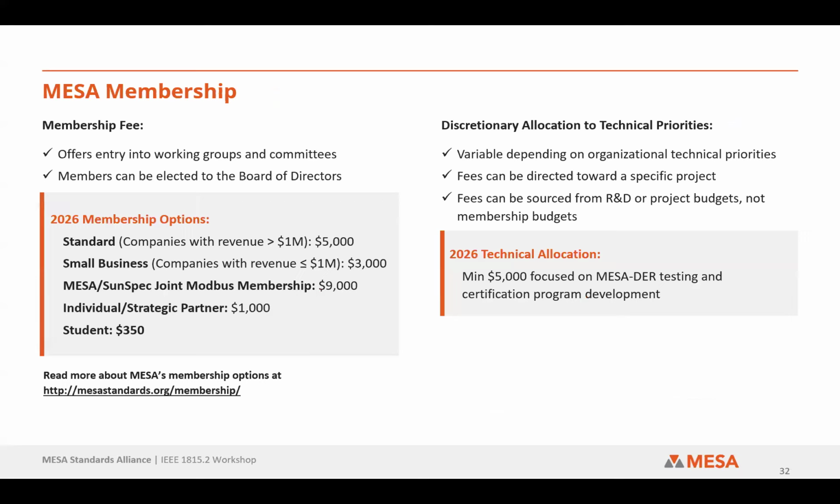Most companies come in at $5,000. We do have a small business member and a joint SunSpec Modbus membership that gets you a small break if you do joint membership. If you have any questions about this, just reach out to me and I can give you more information.